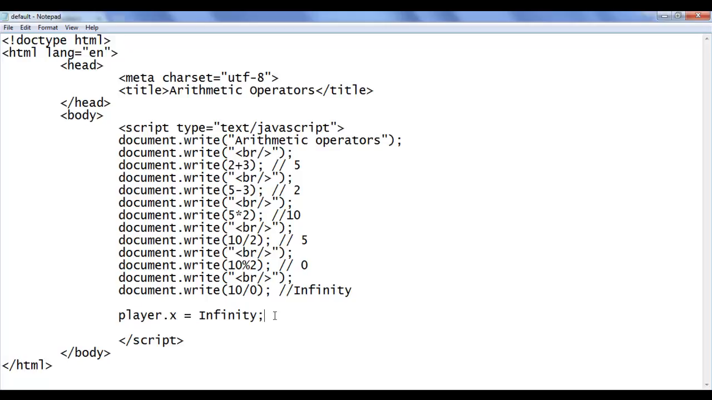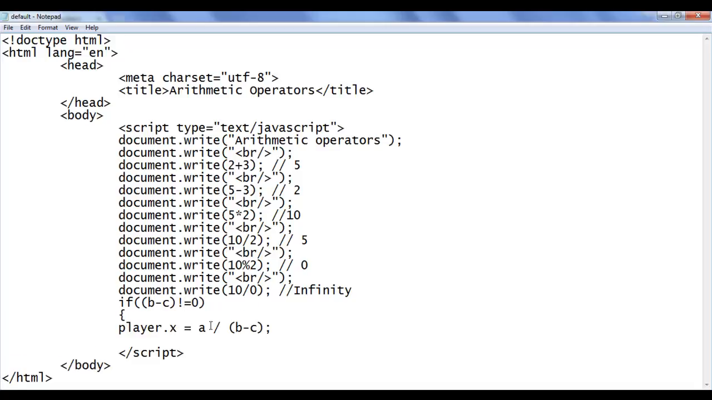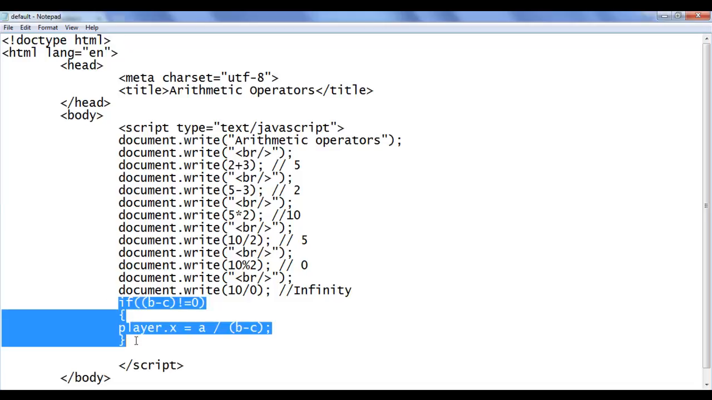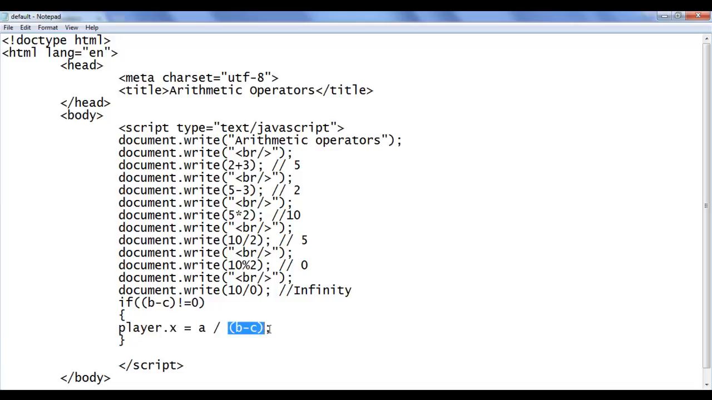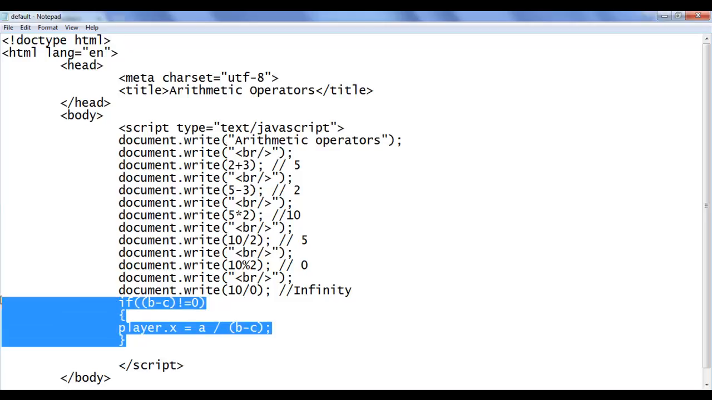So the player is going to behave differently. It might not work as you are expecting. So remember that the denominator should never yield to zero in any case. For example, if you are writing this expression player.x is equal to A divided by B minus C, you should put that in a condition. You should first check the condition if B minus C is not equal to 0, then only this expression should be evaluated. We discuss conditions, if statements and all later. I am just giving you a precaution code here. How do you check whether the denominator is going to 0? Okay, so remember this special case.